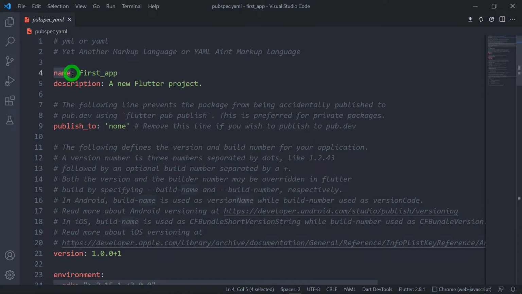The name property specifies the name of your application, which is actually first_app in my case. Description specifies the description of your Flutter project. When we use none in the case of publish_to, it means we don't want to publish this to pub.dev. But consider you want to publish your project to pub.dev. In this case, we have to remove this specific line.